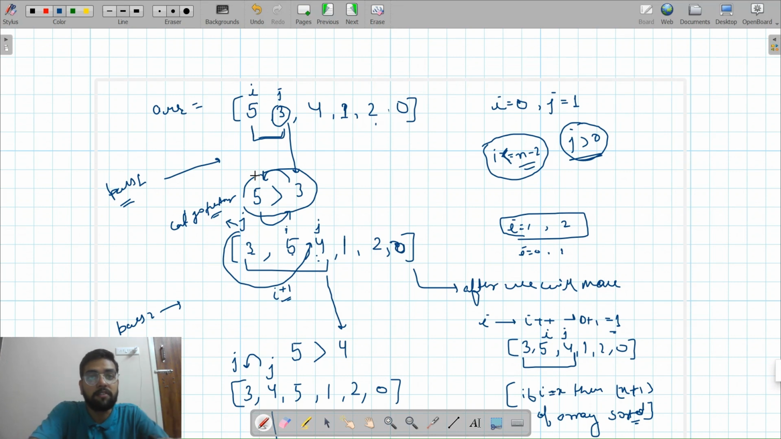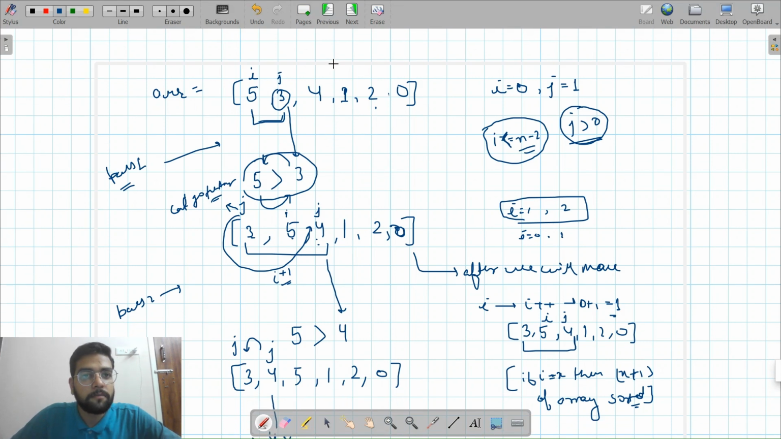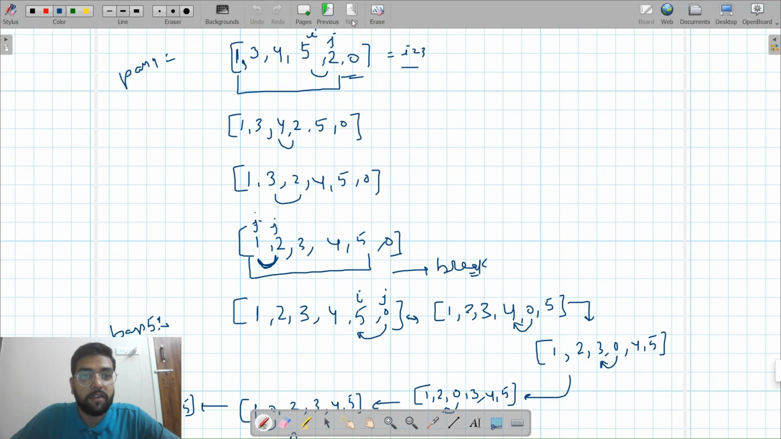If J is less than the previous, swap. Till the end, then I plus plus again. Very simple. This is one of the best algorithms, because you can also sort a range. Yes, we are just sorting a range. And in the best case the time complexity is O of n. We will see. So this is what we have done.